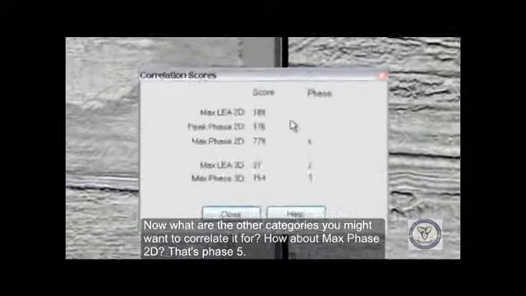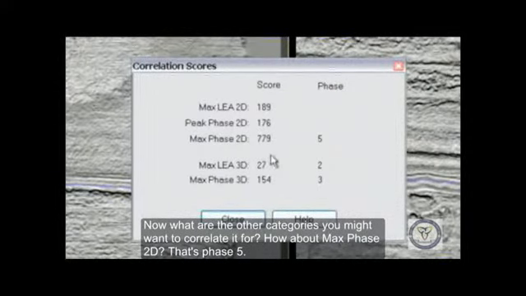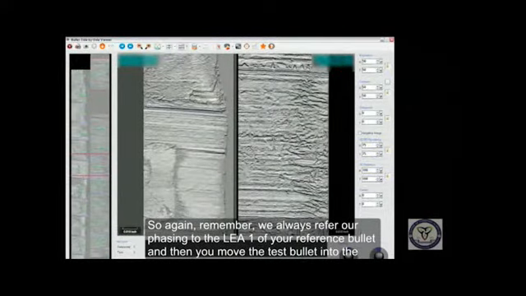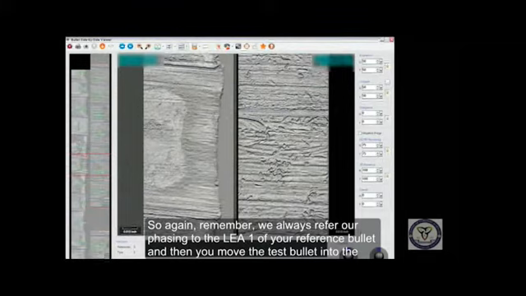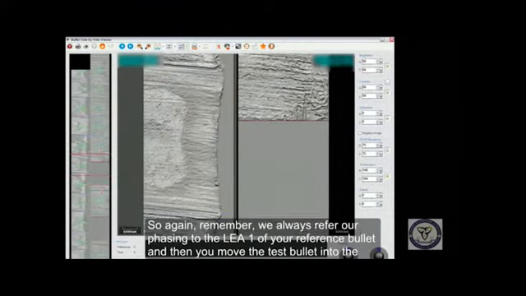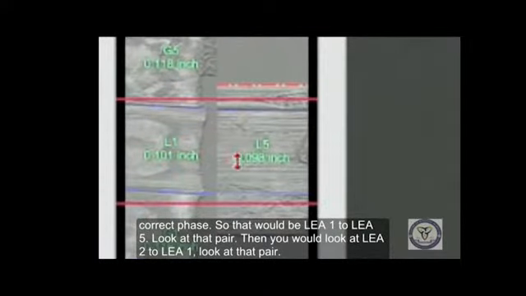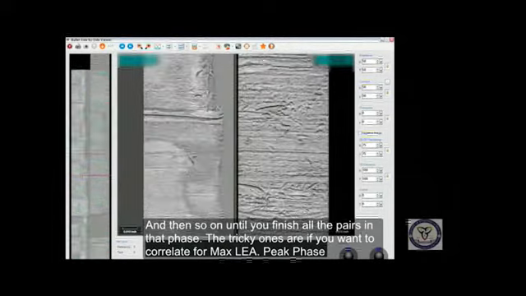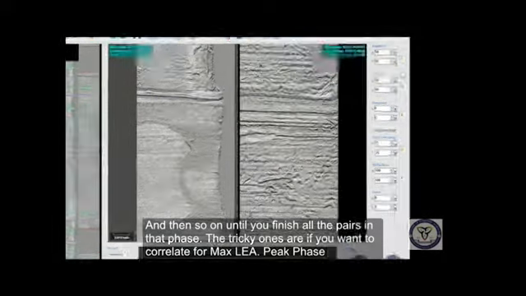Now, what are the other categories you might want to correlate it for? How about max phase 2D? That's phase 5. So again, remember, we always refer our phasing to the Lie 1 of your reference bullet, and then you move the test bullet into the correct phase. So that would be Lie 1 to Lie 5, look at that pair. Then you would look at Lie 2 to Lie 1, look at that pair, and then so on until you finish all of the pairs in that phase.